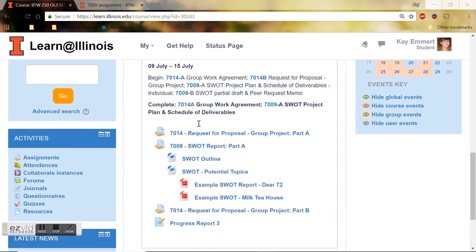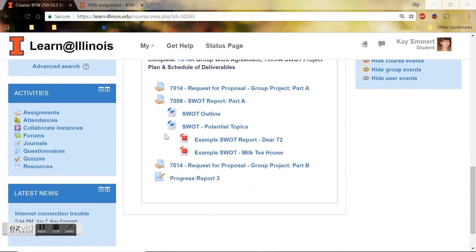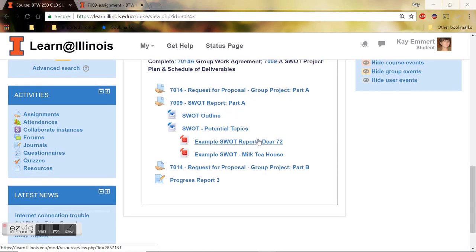However, I'm not going to do that this time. Instead, I'm just going to put all of the supporting materials for 7009 right underneath where you submit the first part. There are 4 parts to this assignment that you'll be submitting separately, so 4 different submissions. So I'm just going to put all of the 7009 materials right underneath the first submission for part A. That way you can decide when you want to perform the different parts.